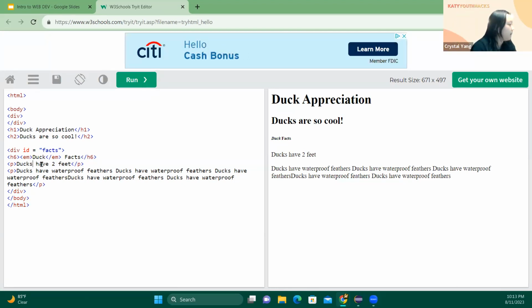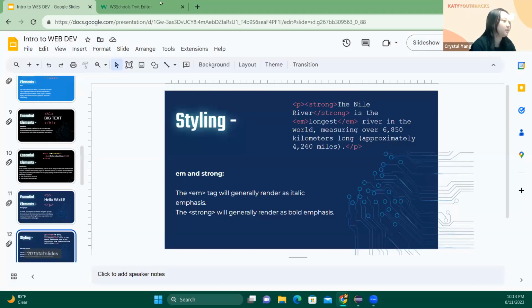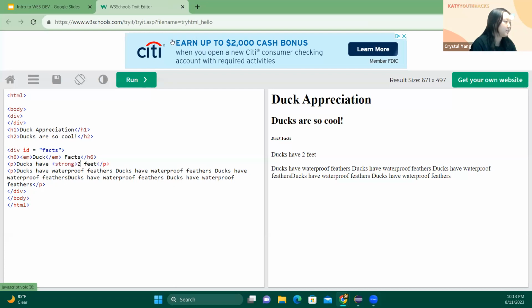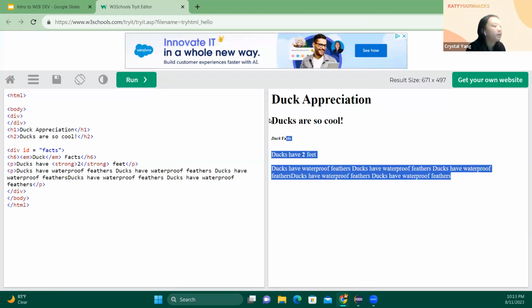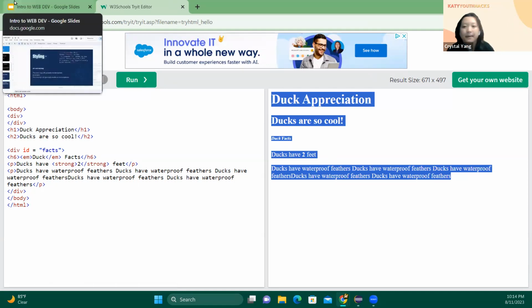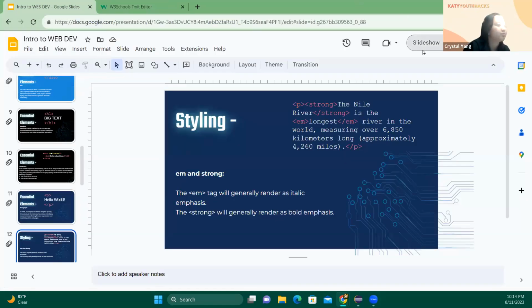And then I love the number 2. Wow, so we can bold 2. Again, the syntax is strong. And then if you run this, 2 should be extra bold. Yay, there you go. So yeah, there's some basic text elements.